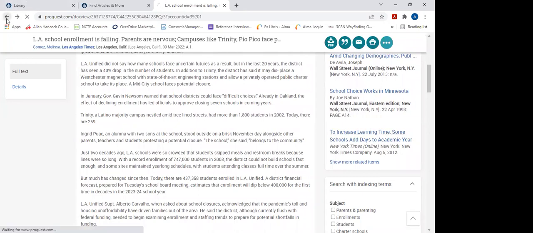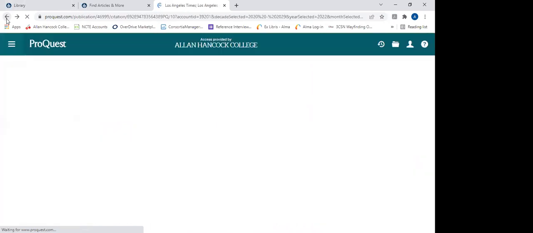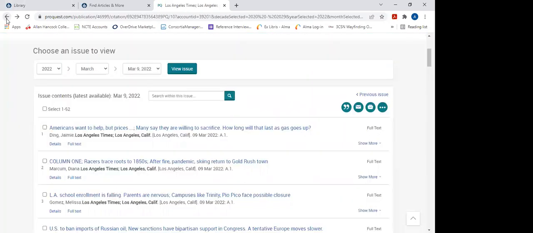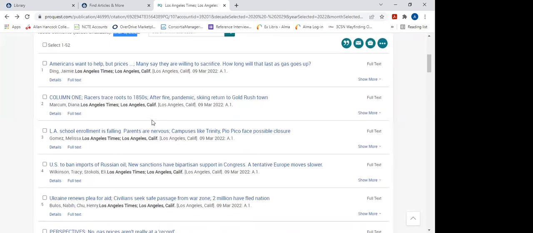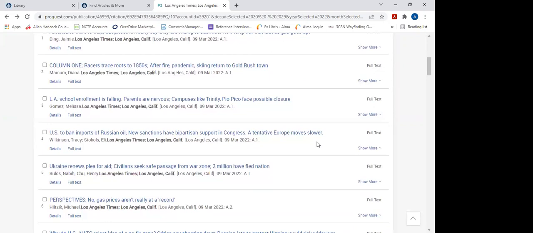If you're looking for the most current information, it's always important to make sure you're checking the date of the article. Because right now we are only browsing articles published in the LA Times on March 9th of 2022, we know that these will all be current articles. However, if you're not browsing a specific edition of a newspaper and you're just doing a general search, you will want to keep in mind that if you're looking for current information, you'll want to only look at articles that were written pretty recently.